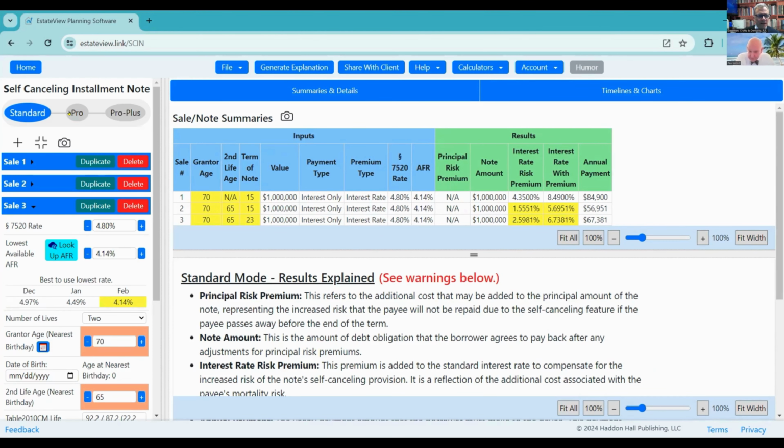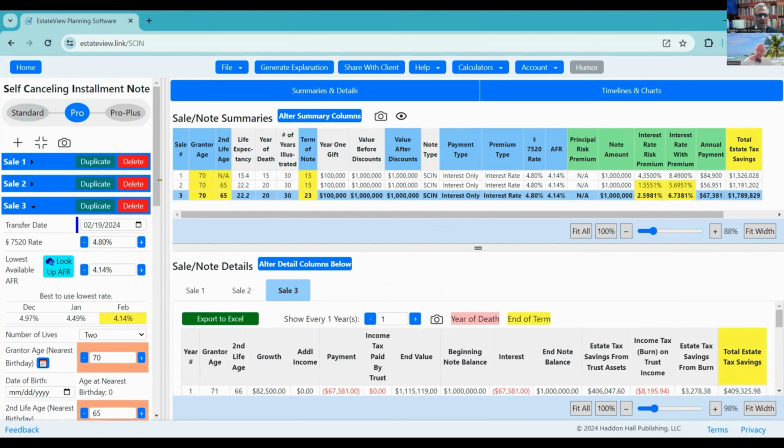Click on the pro mode now. And by the way, Estate View has 3 different pricing models. Standard is $199 a year, and it does generally what the other programs do. Pro is $399 a year, it does a lot more, and Pro Plus is $499 a year and does a heck of a lot more. So when I click on Pro, the situation now has changed. I still have my inputs that I showed you in blue at the top. I've got more information in off-white, and I still have my results in green. But there's more things I can do here.